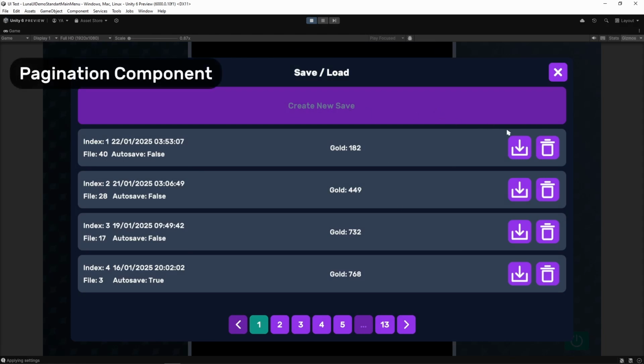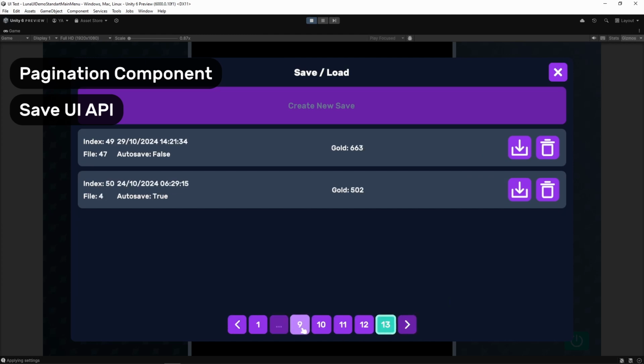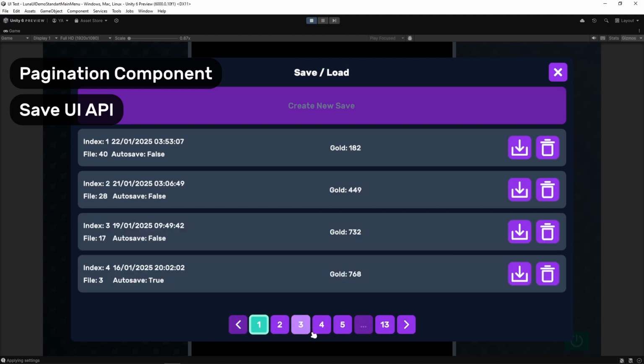Luna UI features an easy to set up pagination system. Just like the settings UI, you can integrate the save load UI with your own save system. Note that there is a mockup as we don't provide a save system.